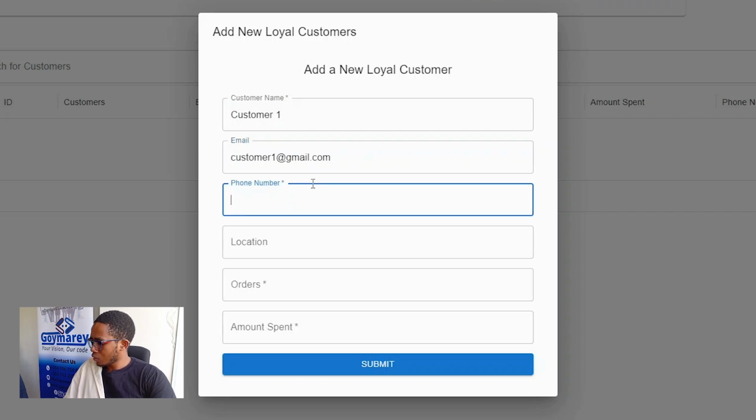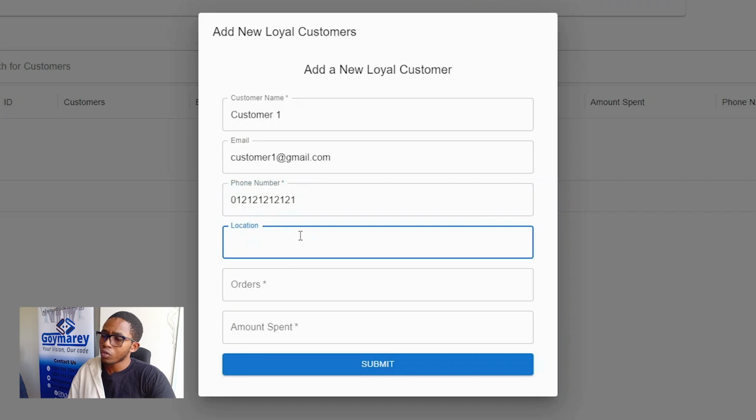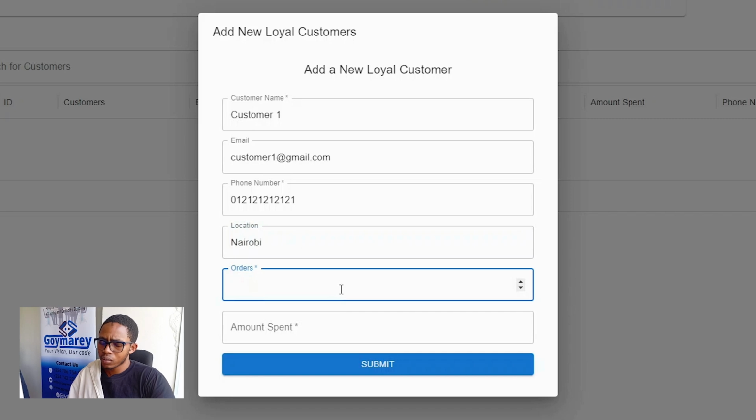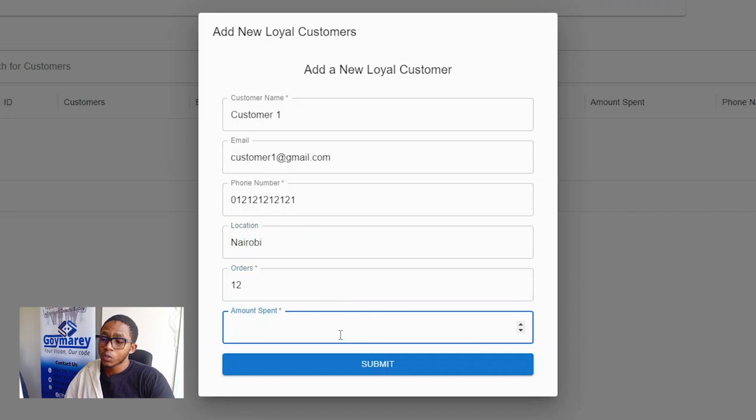Maybe give a random phone number, location, which is not compulsory, but let me just say Nairobi. Orders, let me say maybe he has 12 orders, and the amount spent maybe it's 1,200.